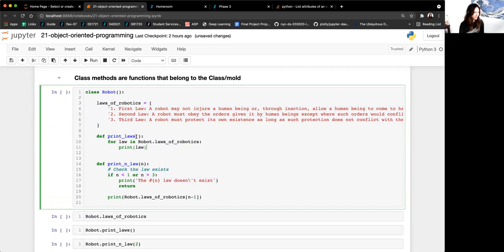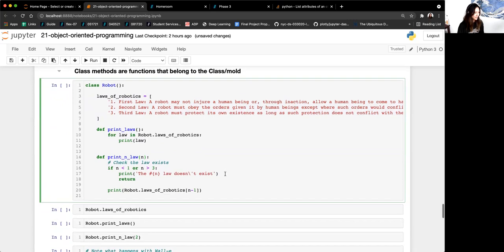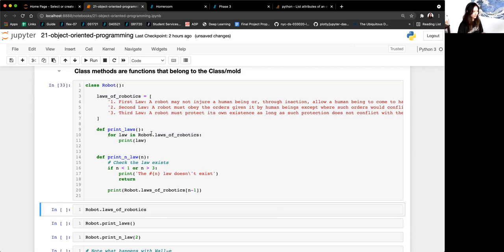So here it looks like you're going to print all of the laws, and here you're going to print one of the laws. So the way that you have to use variables that are stored within a class, something to note if you are going to write your own class: let's say you want to call on this laws of robotics list. You always have to do robot.laws of robotics. So if I run this, it runs fine.